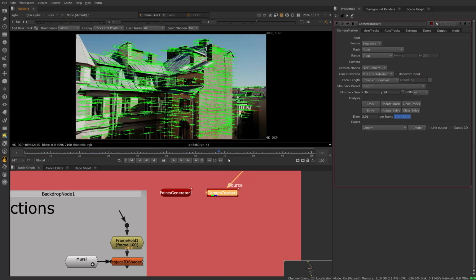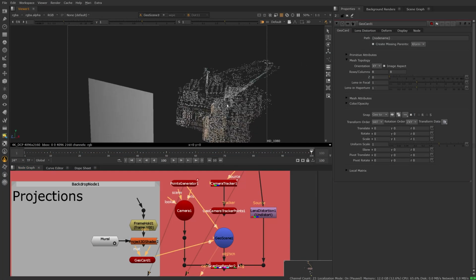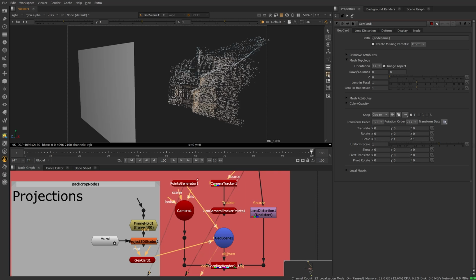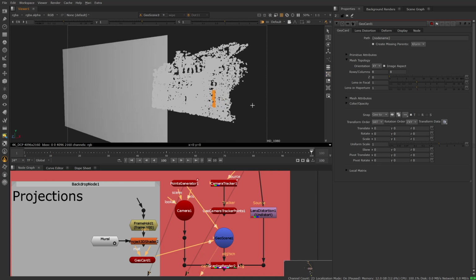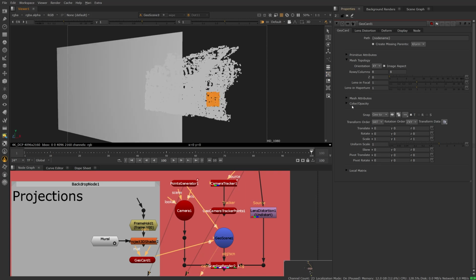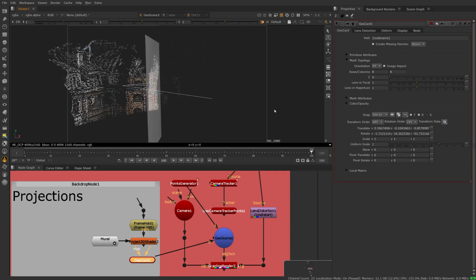Here we've tracked the shot and can generate a point cloud from the data ready to align our geometry. At this point, I'm going to use the updated snapping menu to quickly snap my geometry into place and can refine as needed.